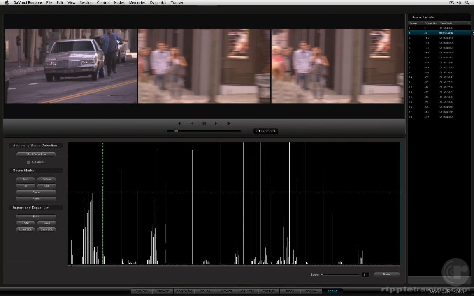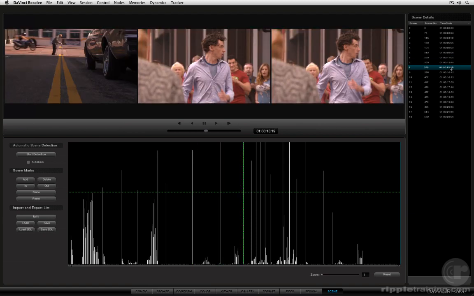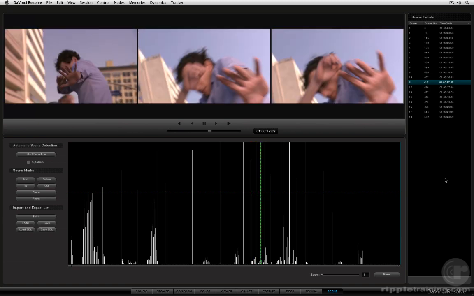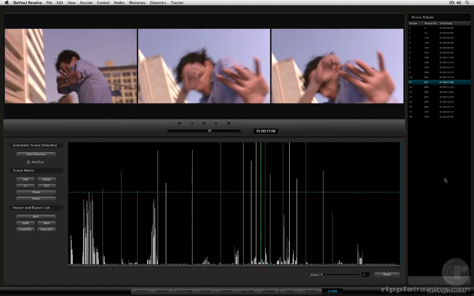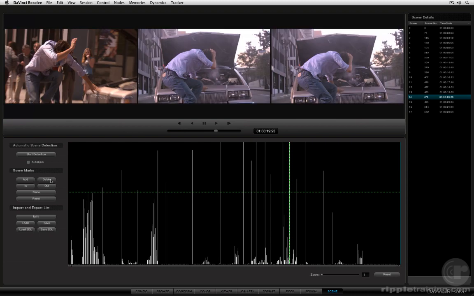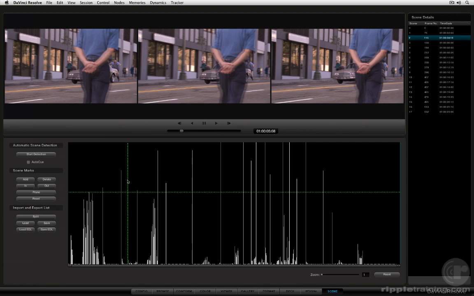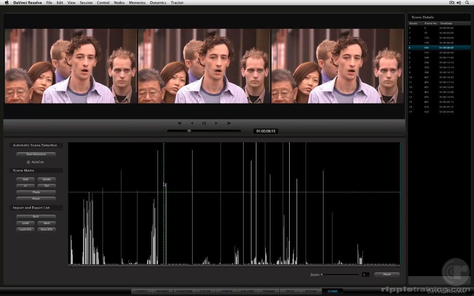That's a proper cut. I can examine all my existing cuts, and there are keyboard shortcuts for traversing this list. If I press the up and down arrow keys here, I can traverse the list, verifying what's a cut and what's not really a cut. This is not really a cut, so I'll go ahead and delete that. You get the idea. The other thing you want to also double check is it's a good idea to go ahead and scrub through the interior between any two automatically detected cuts just to verify whether or not a cut has been missed.